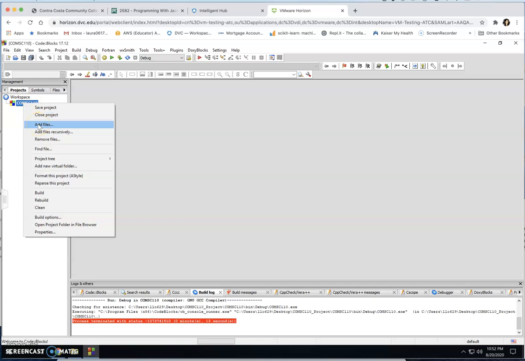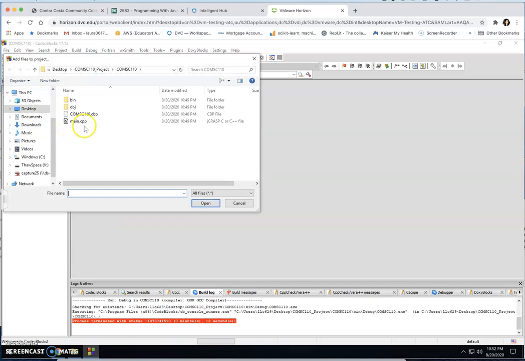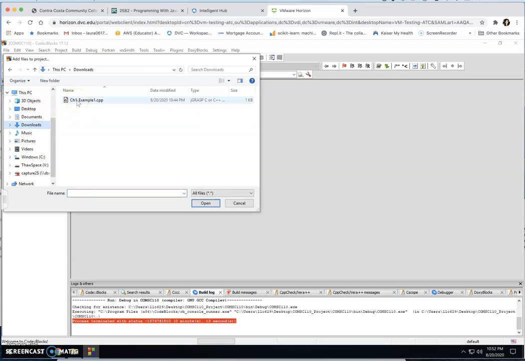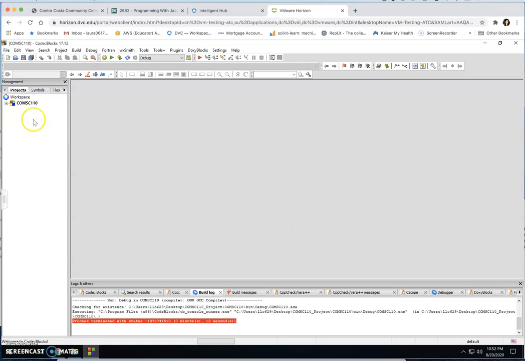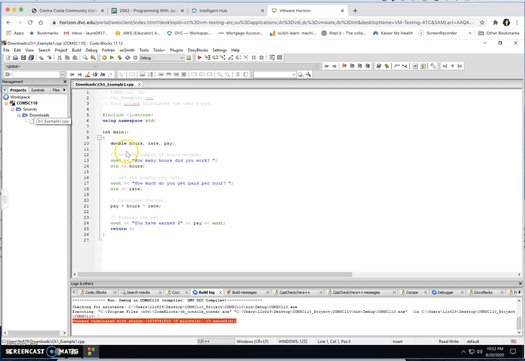So you can add files. You add the file. The file I want you to run is the chapter 1 example 1. So you open this one. Okay, you say okay. Then you will see again under the source, it's not your main CPP anymore. Actually, it's this one, your chapter 1 example. So you double click on that. That's our sample file I want you to run.